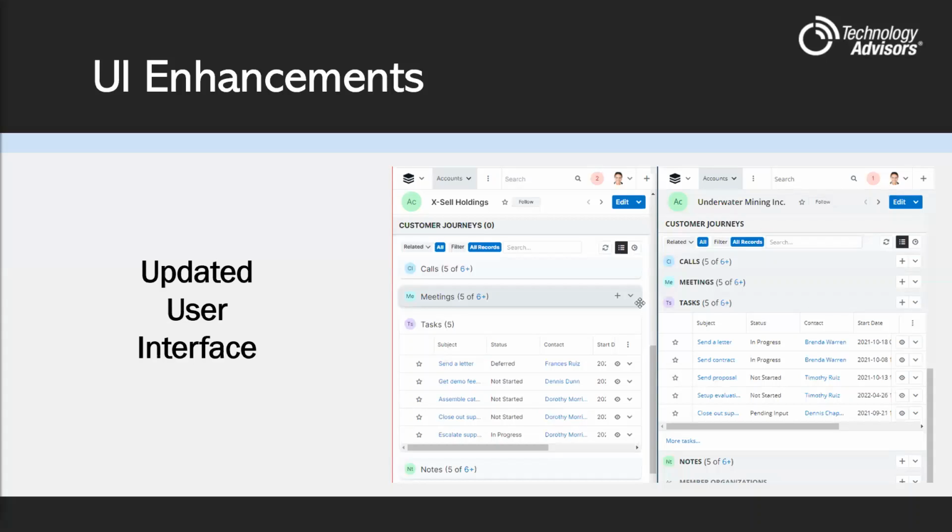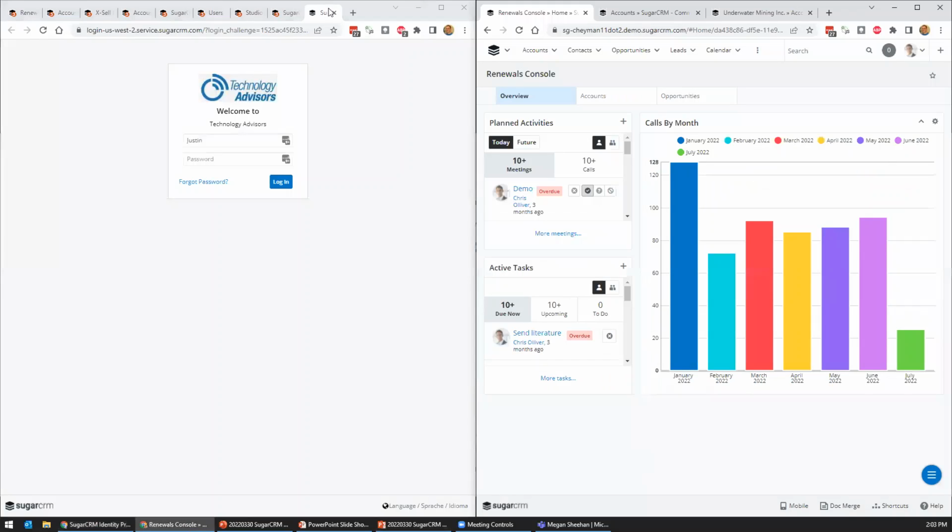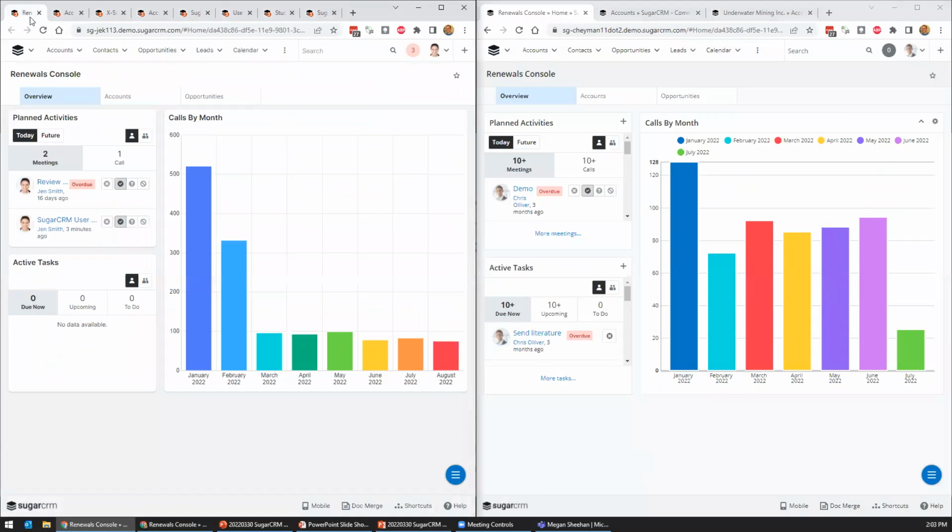You can see here in the image, the side-by-side subpanels look a lot different. And we're going to look at how we have changed how we interact with those in just a second. So let me see if I can bring those up. Just close that and come back to our renewals console. On the left, we have the newer version, 11.3. On the right, we have the slightly older version, 11.2.